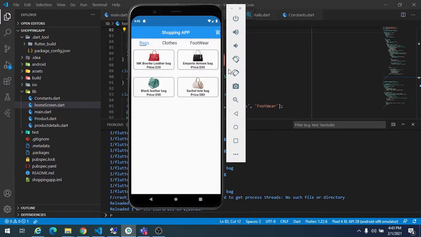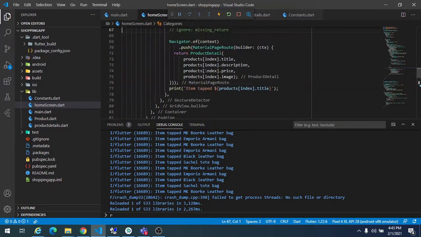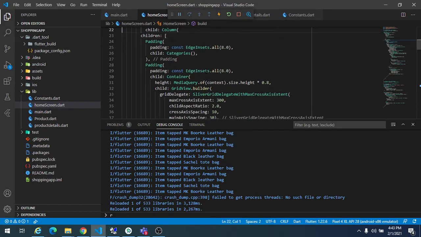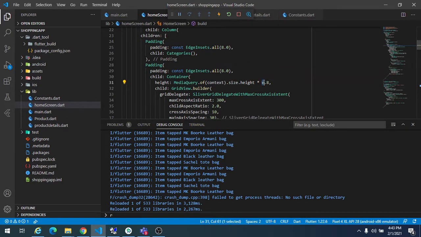So now I want to create this grid view like this. This is a part. So I have a container, I gave some padding and I want to give the height. So how much do I have to give? I am using media query dot of context. I am taking the full screen width, full screen height, and I multiply by 0.8.